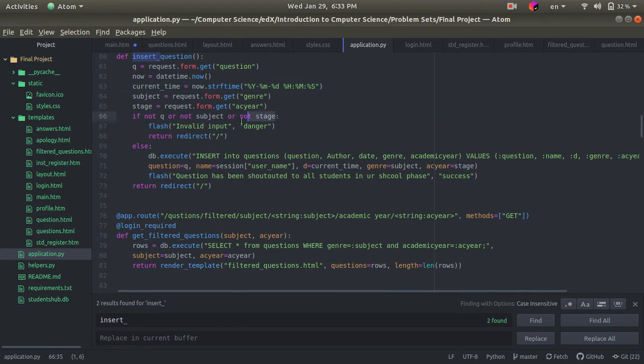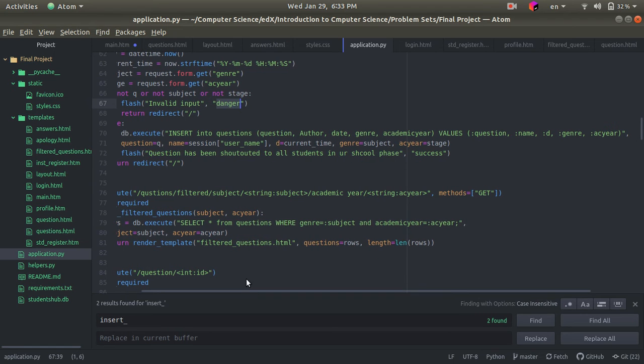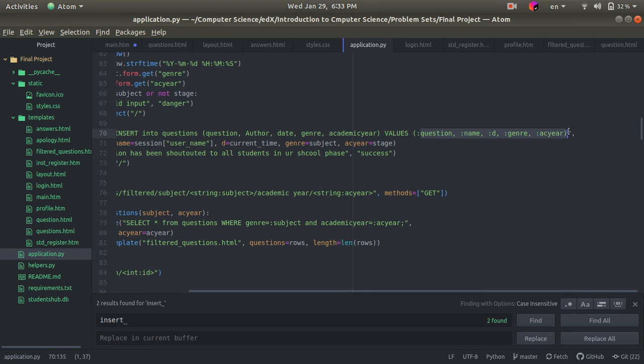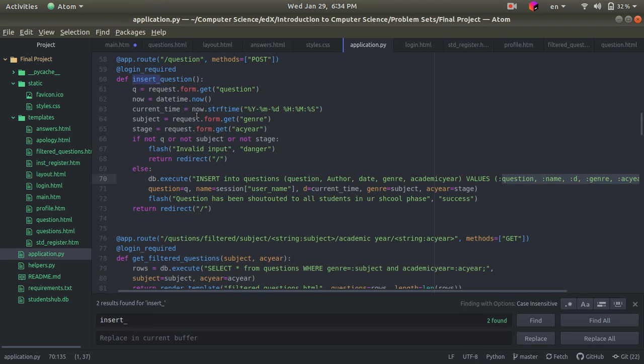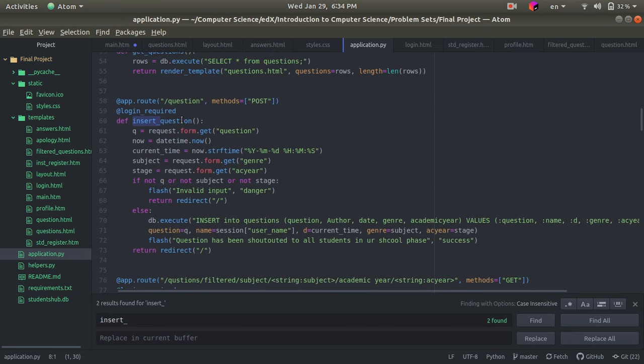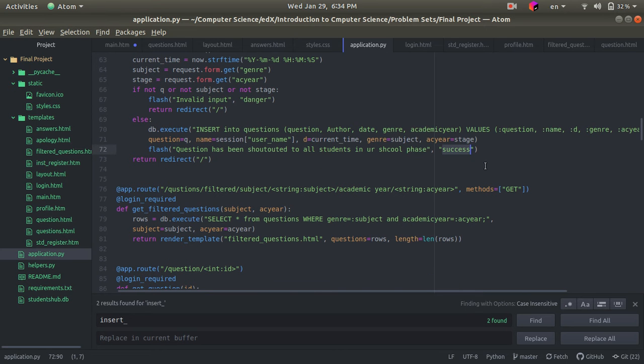If something is not found or not inputted from the student, it will flash with danger. Else, I am going to insert these questions in the questions table, from these 5 variables, and I made this function to put it in this format. That is datetime, imported from datetime, and insert it in the table and make a success alert.